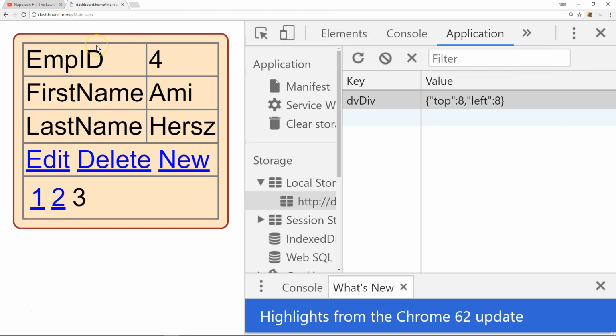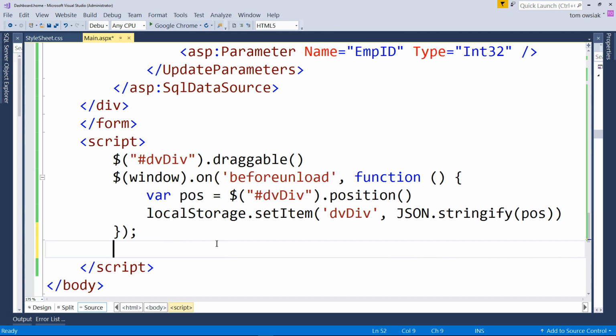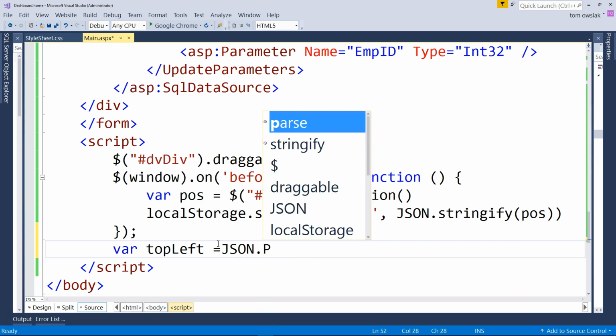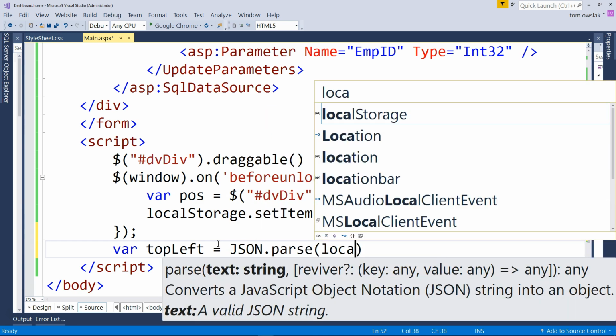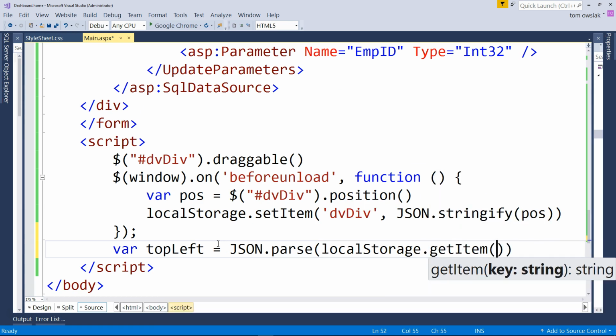So that's good. Now we just need to reconstitute the position when we load the page. So let me close this. That's the last stage in the process. So I will say here the following variable, topLeft. I'm calling it that because remember in local storage, you've got the top and the left. Those are the bits saved on that element. I'm going to say here JSON.parse, and then localStorage.getItem by the key. And the key, remember, in this case is simply dvdiv, like that.